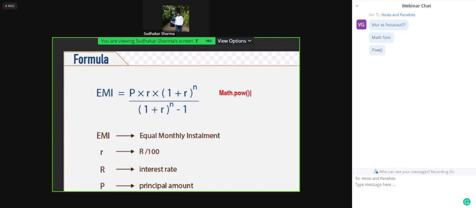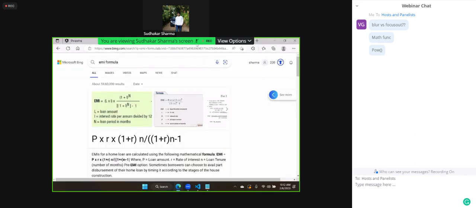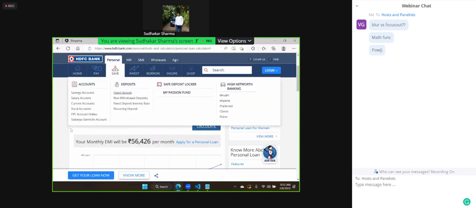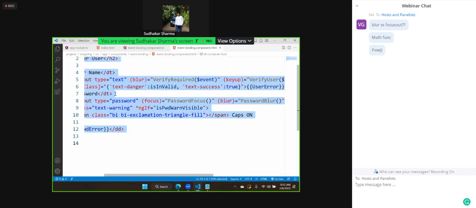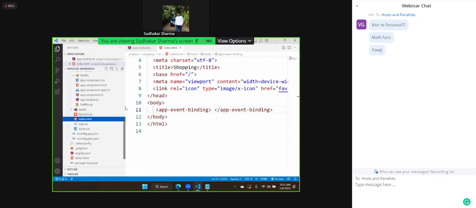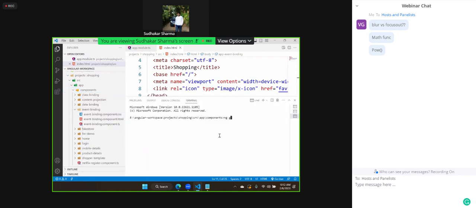Now let's see how to do that. Let's do one thing now. First, we will design this interface, and we need to achieve this functionality. For this, we need events here. Let's see. I will create one component here now. Let's go to the components. ng generate component emi.